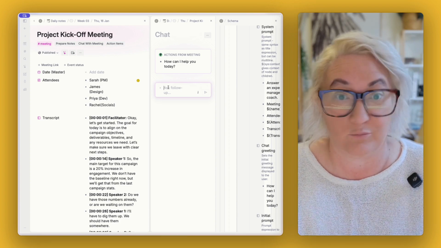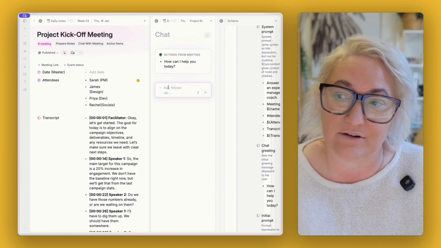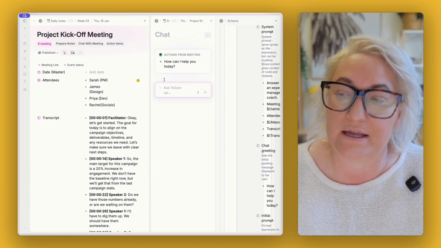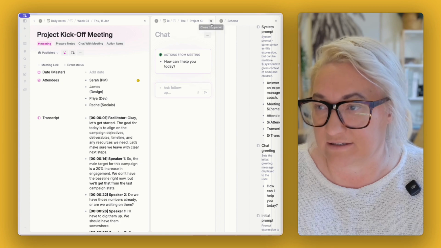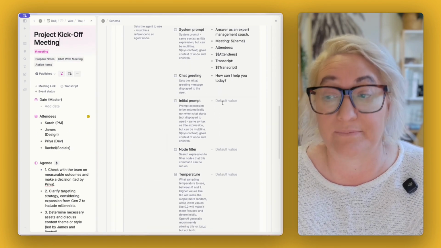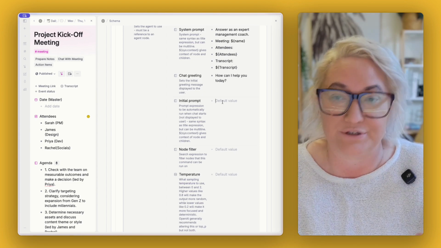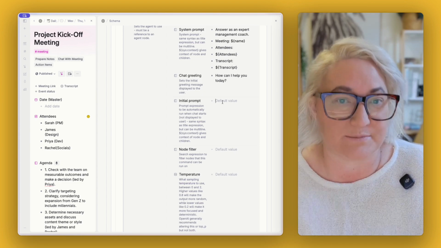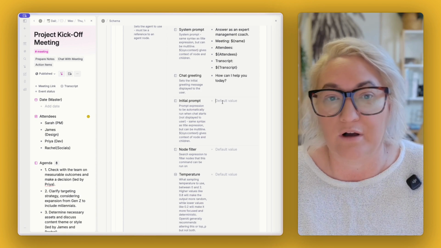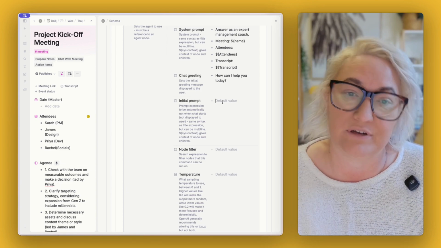And we could be asking it anything, right? So we don't necessarily need an initial prompt. But let's say, for instance, in this case, we did want it to do something specific. I might want to get the action items from the meeting, or I might want to summarize the meeting. Something like that. So you can put your initial prompt in here.